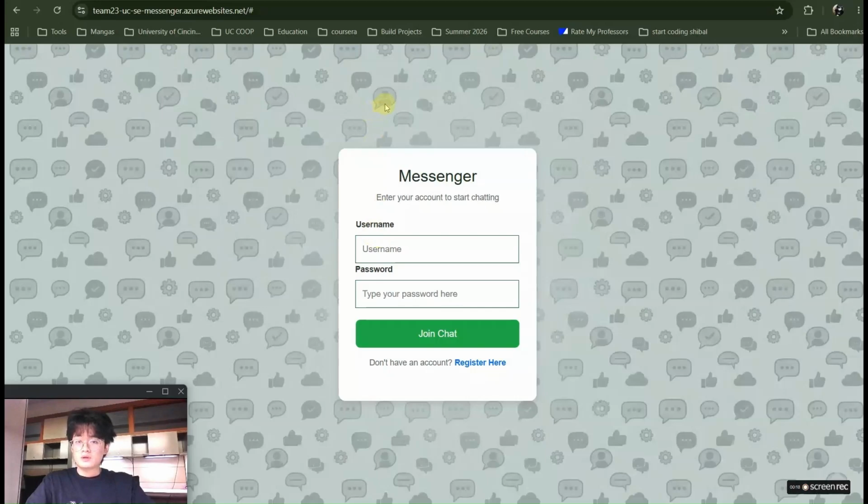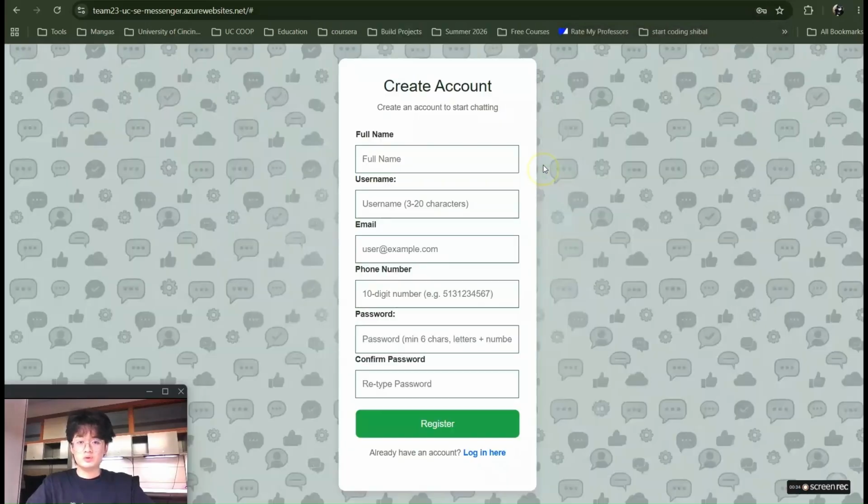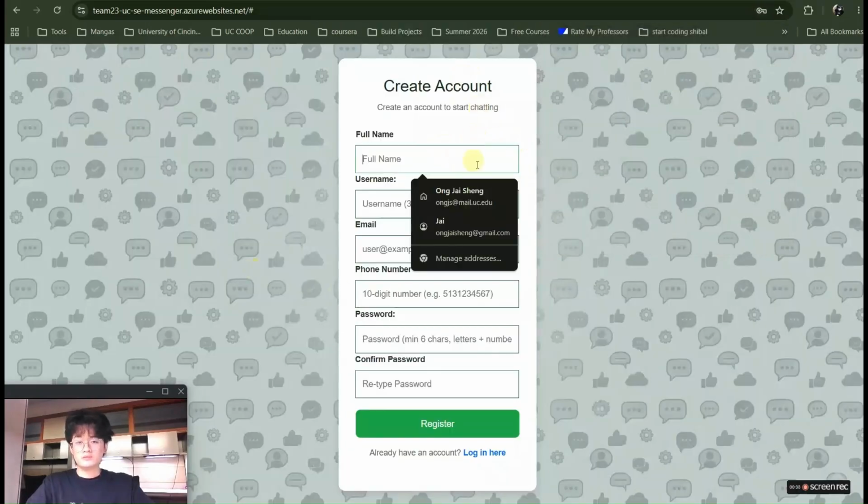So this is our app, and obviously if you're a user and you hop into the app, the first thing you see is a login UI. And if you're a new user, obviously you don't have credentials. So you would hop to register here, which will bring you to the register UI for new users.